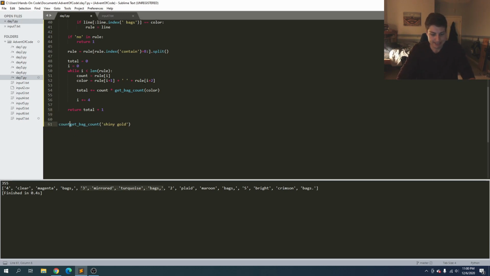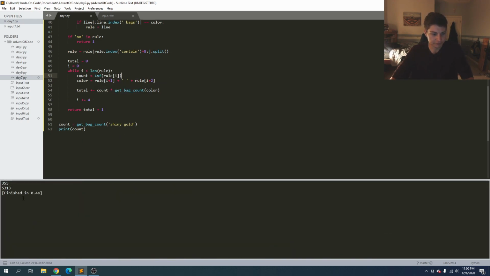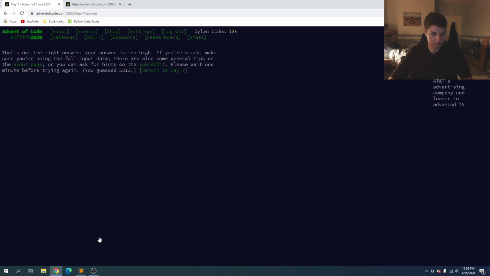So count is equal to, and then print count. Okay, and we forgot to convert our count to an int up here once we took it from the rule. And if we run that, 5313. Let's try that. Answer's too high.